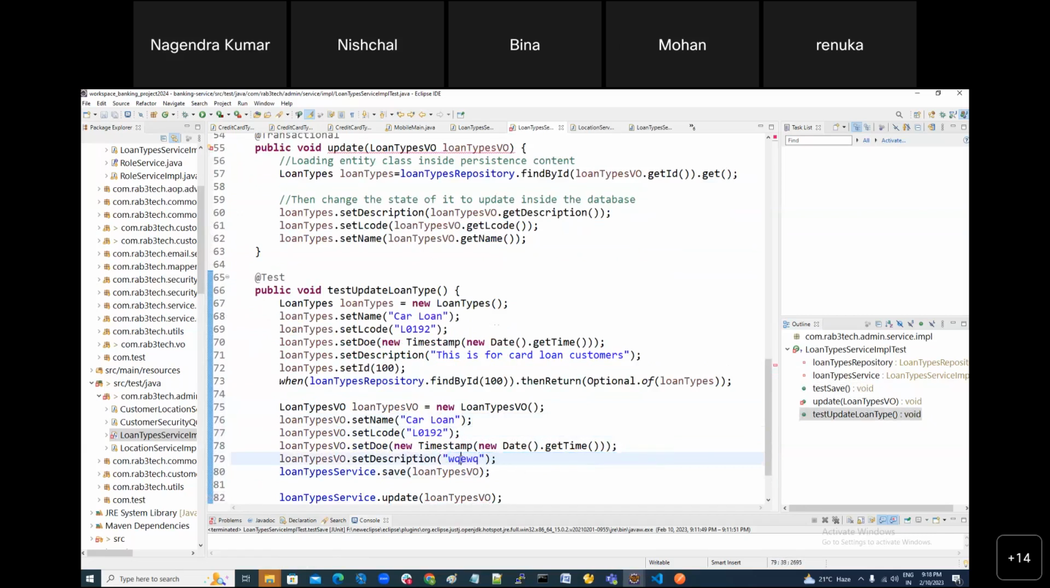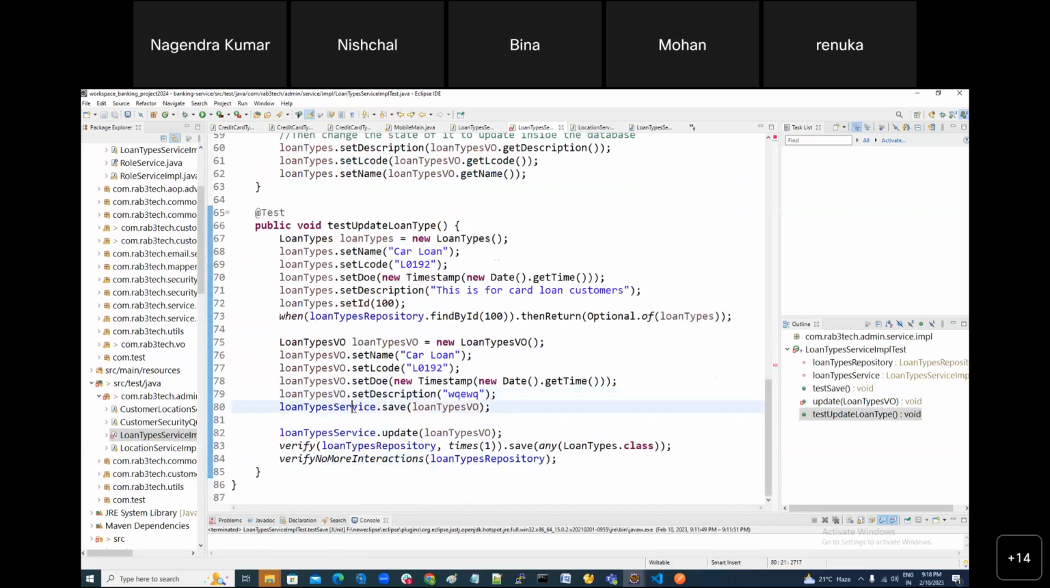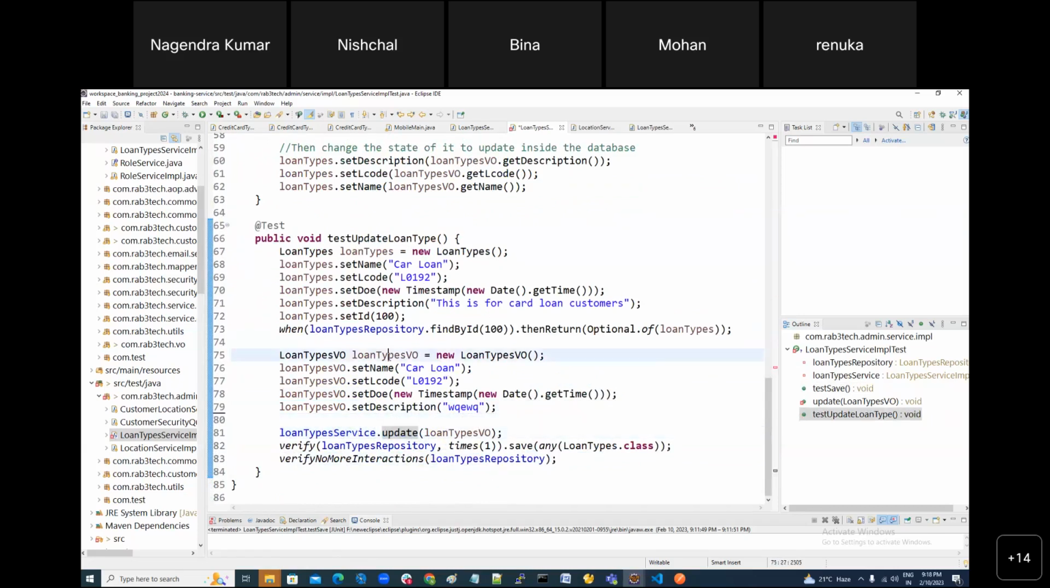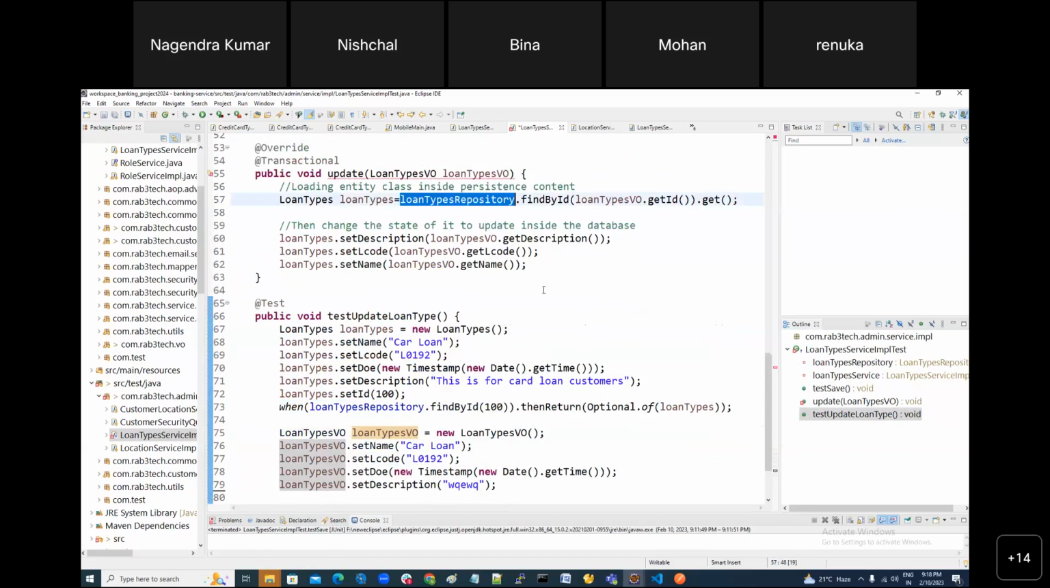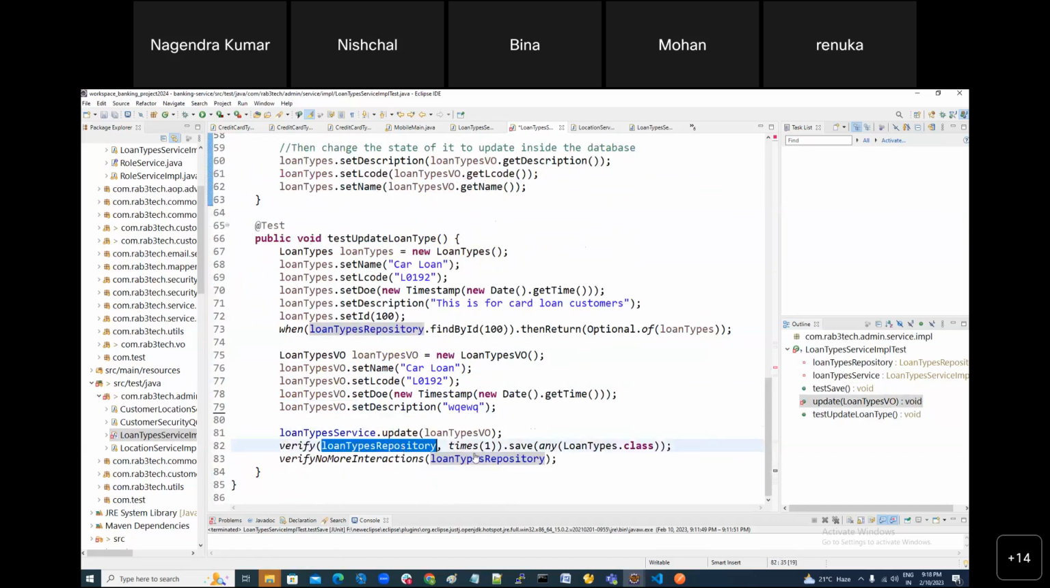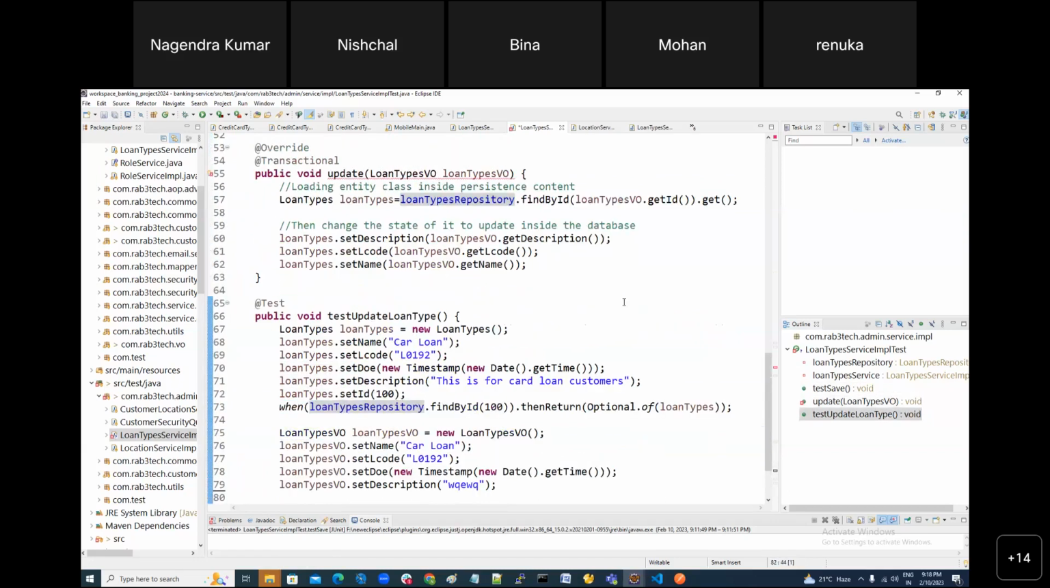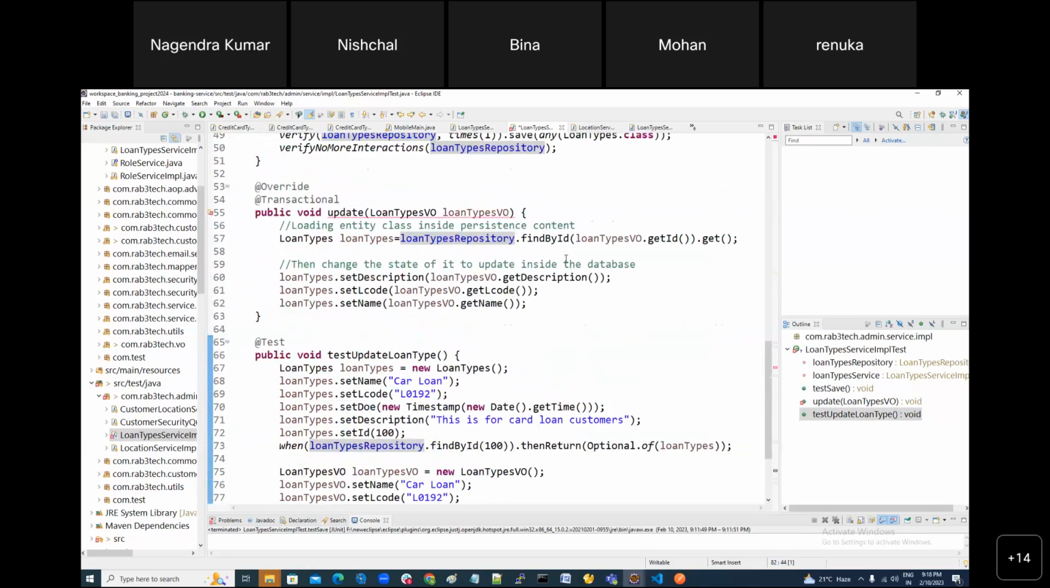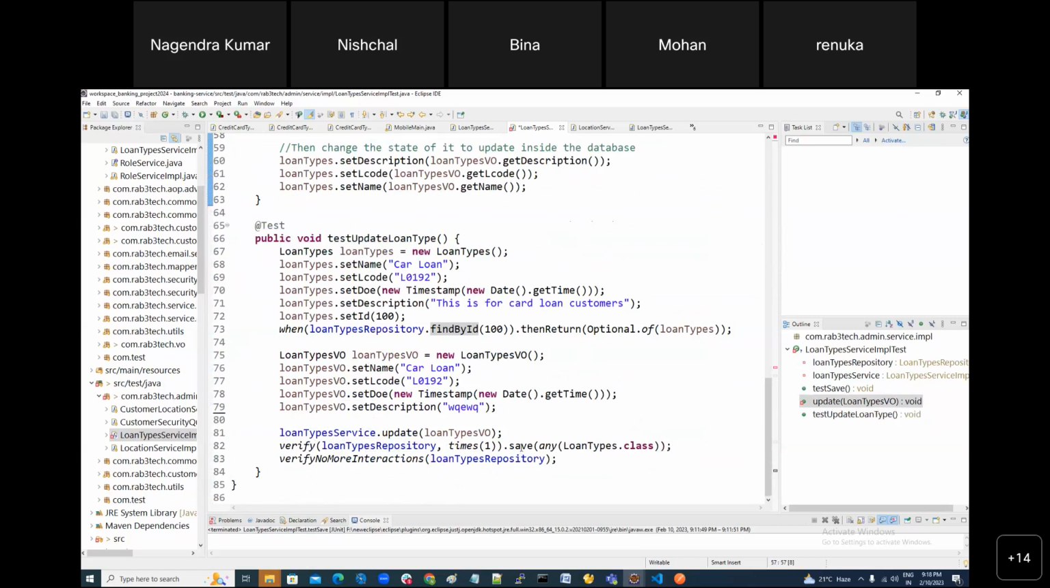I am updating the description, and in which method do we have to call? The update method on it. So you need to understand when you call the update method, this DAO layer is called or not? How many times is it called? Only one time, on which input? Find by ID. The find by ID method input is 100. Only one time call, right? And you can do only this much. Again, update is not returning anything.